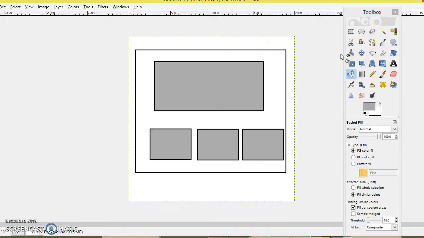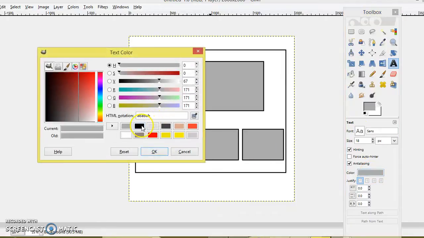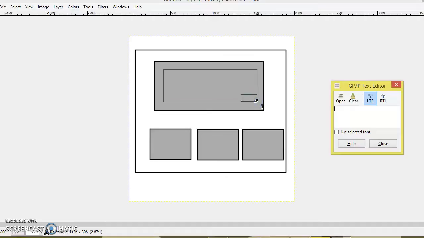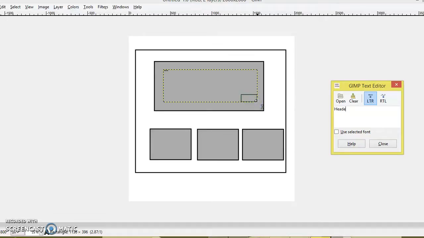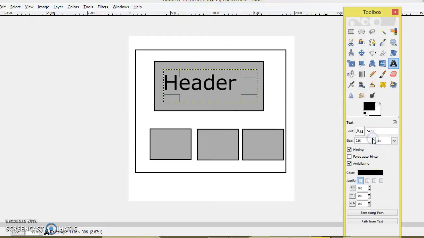So next I want to add text. The text tool in the toolbox is the letter A. So you click that text tool, the A. Below it shows you what font and the size. This is a basic sans. I'll be using black as my color. And then you put the text box wherever you want to use it. Right now this will be my sample header, and then I'll resize it right here to make sure it fits.